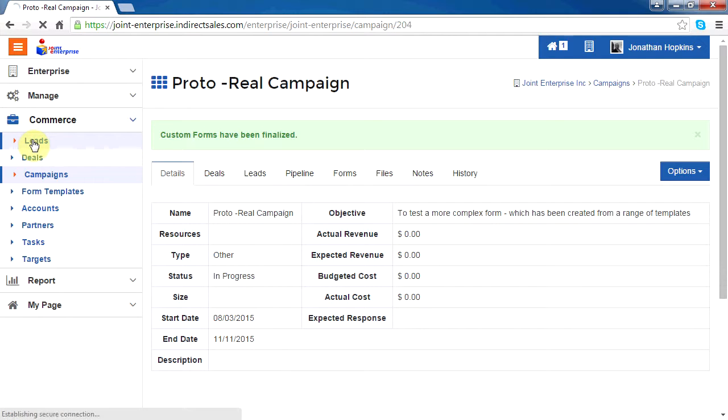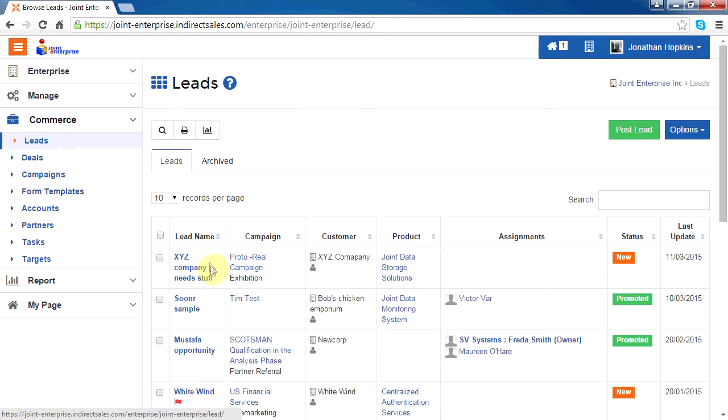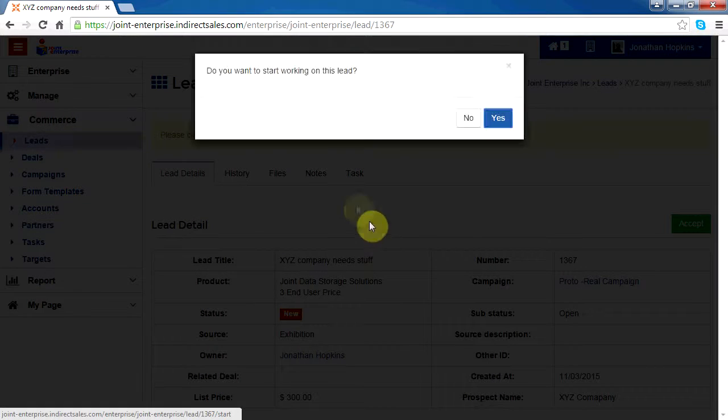I have a lead over here, which I've just created, which is pointing towards this campaign. XYZ Company. Believe it or not, they're a real company. I've actually changed the chief exec's name in the thing. I can't remember what it was originally, but they are based in Sao Paulo in Brazil. It's a very strange example. So, I picked up on the lead. We'll accept this to work on it.